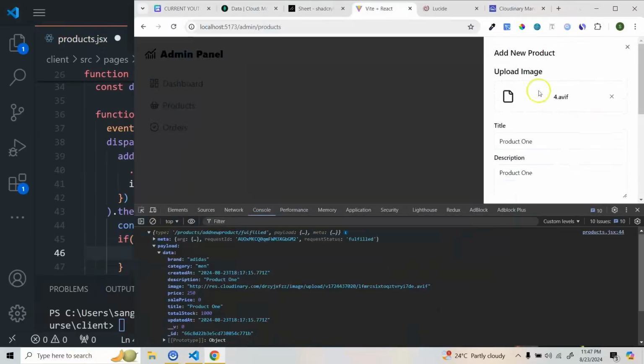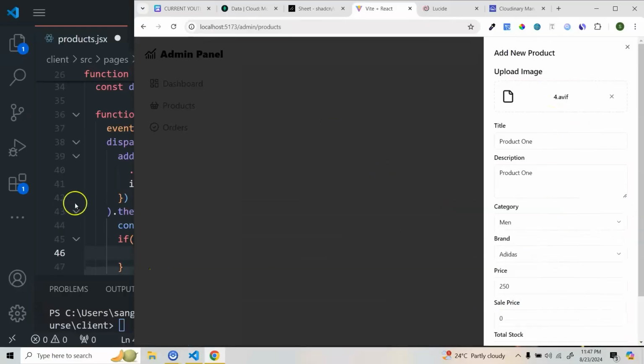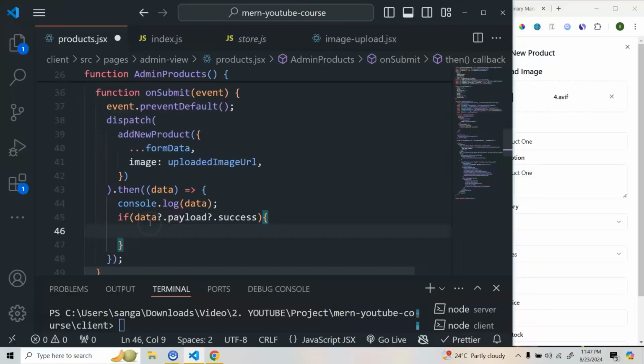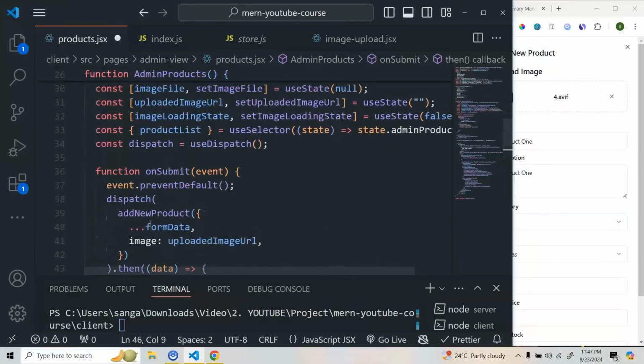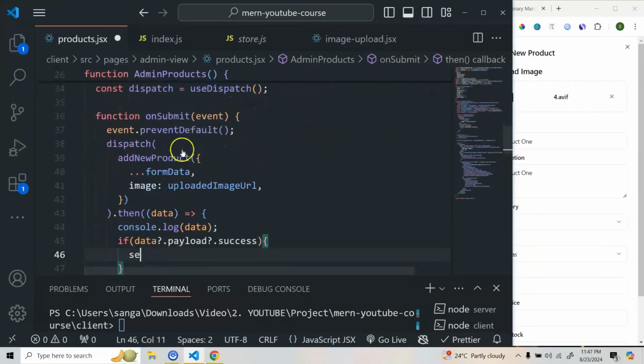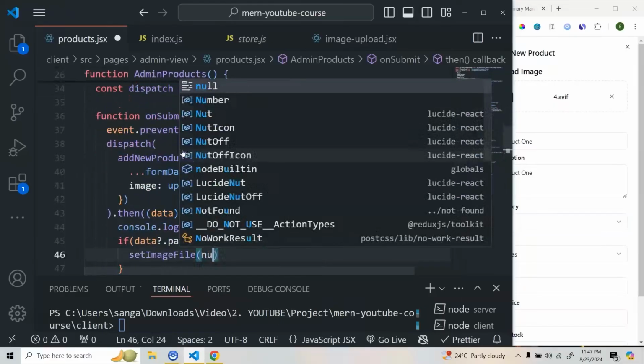First, we need to reset this form. Second, we need to close this modal, and we need to fetch the list of products, and also we need to show a toast that product added successfully. Quite a few things. So first what we'll do, if this is true, we will make this image file as null.